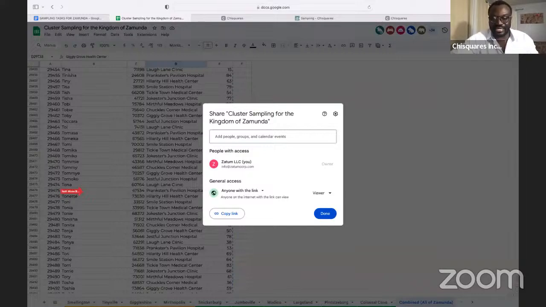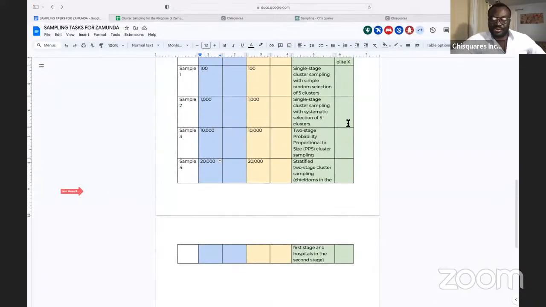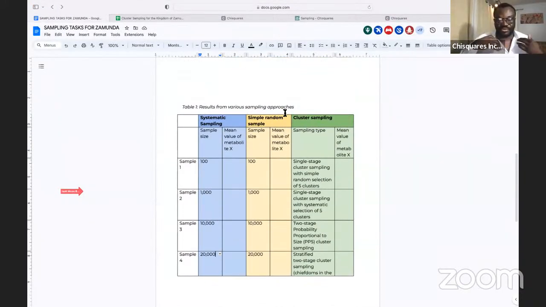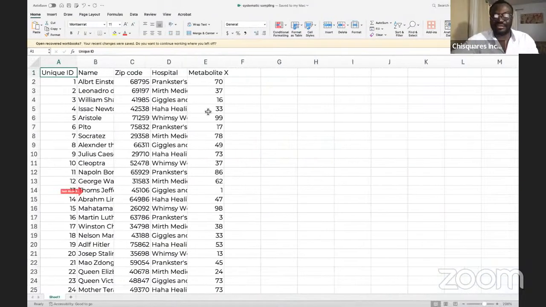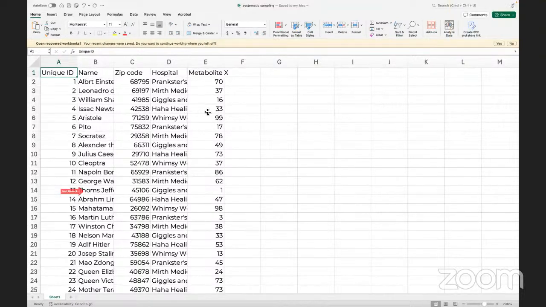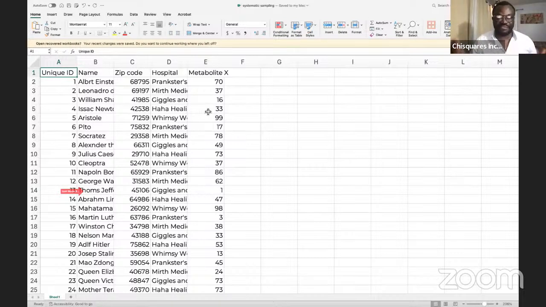So that's the data set there. Now, the next part of it is, what in the world are we doing? Well, we are given a task. We're told that we have to do a study to find the mean levels of metabolite X. Metabolite X is just made up, right? Whatever it is doesn't really matter. It could be mean levels of calcium, mean levels of whatever it is. The point is, how do we apply different sampling techniques to answer a research question?